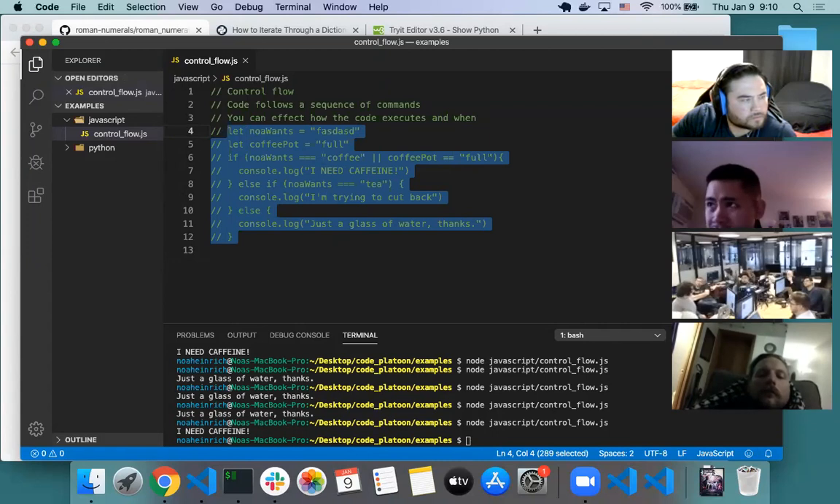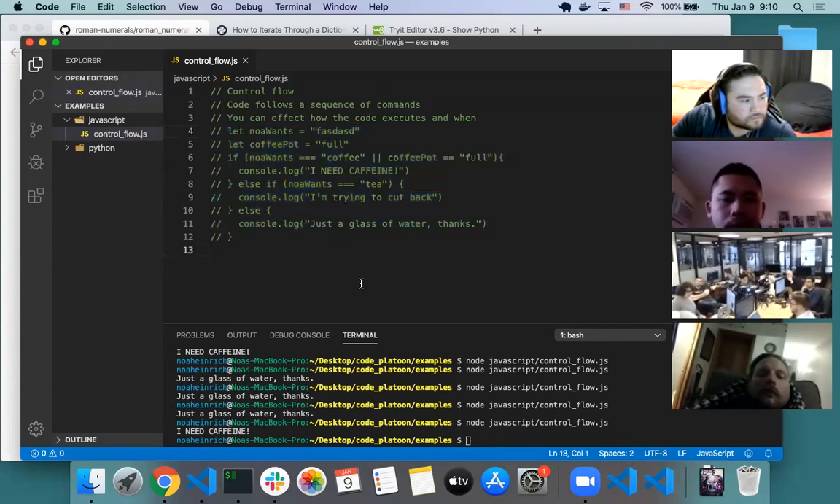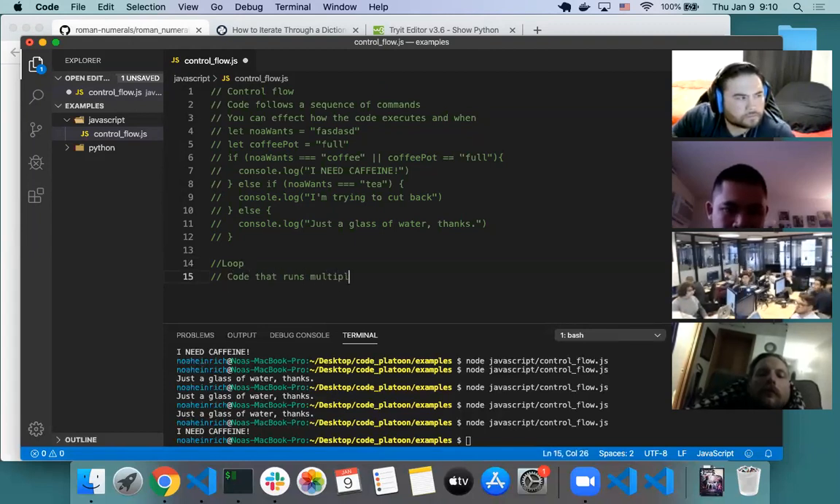All right, moving on. Let's talk a bit about loops. In basic terms, what is a loop? Explain it to me like I'm a child. It's going to do the same thing over and over again until you tell it to stop. So going around in circles, doing the same thing over and over until you stop. In other words, code that runs multiple times.